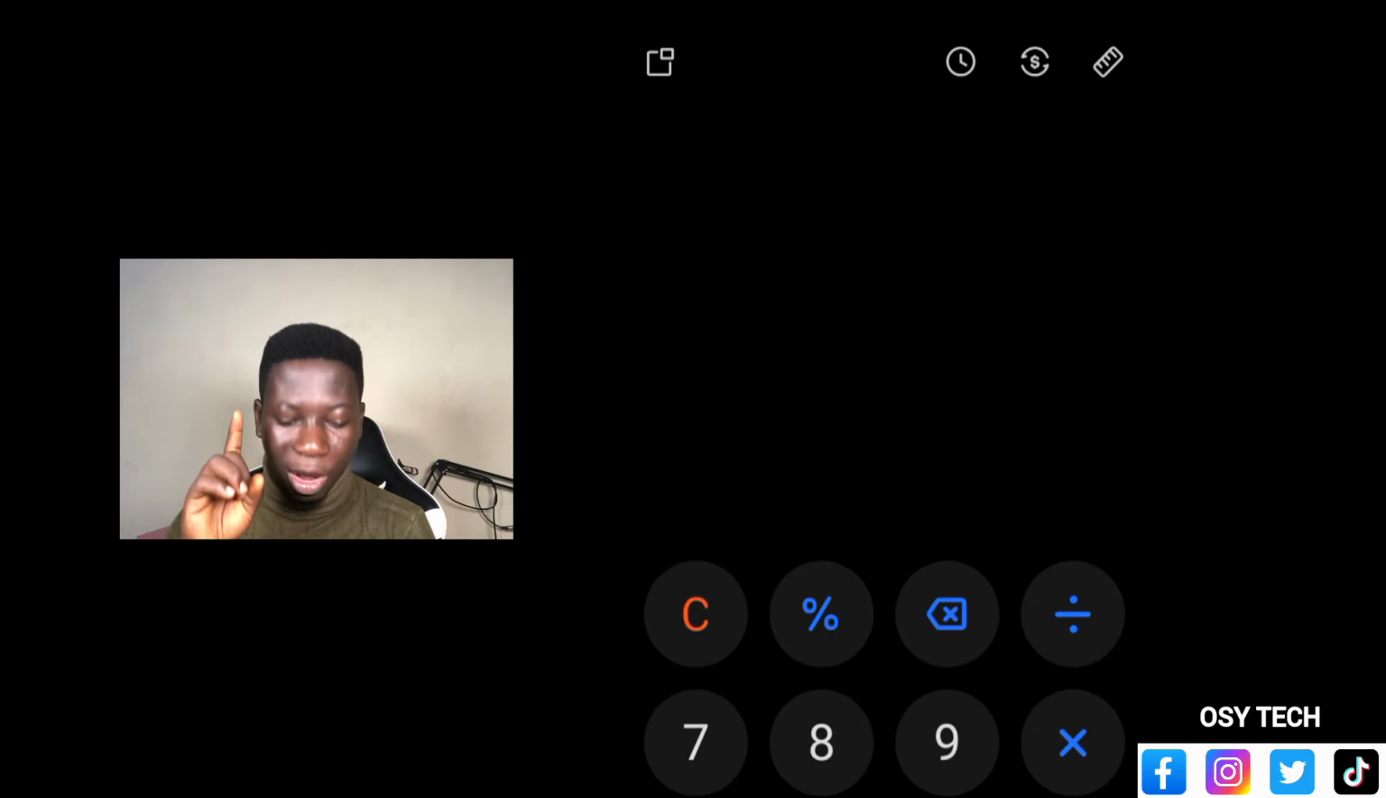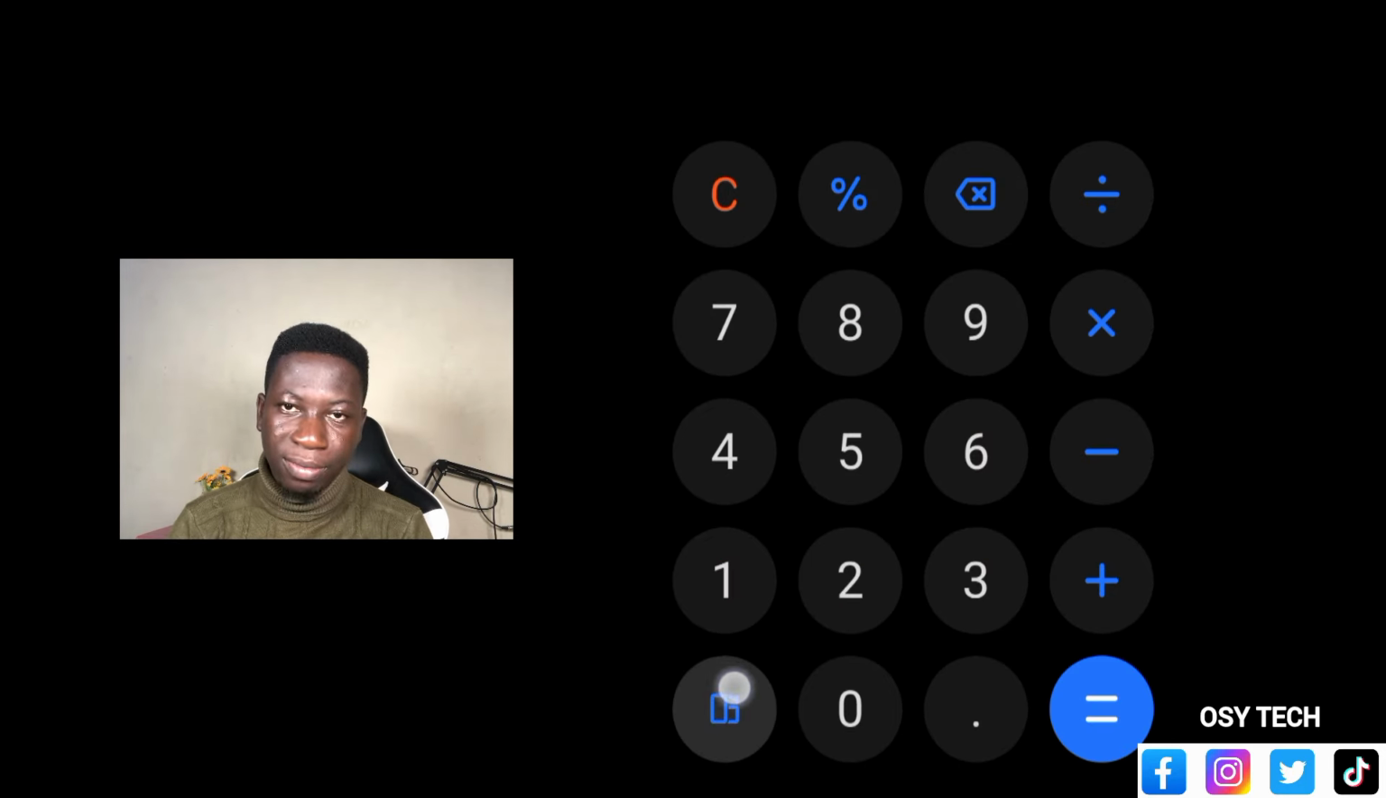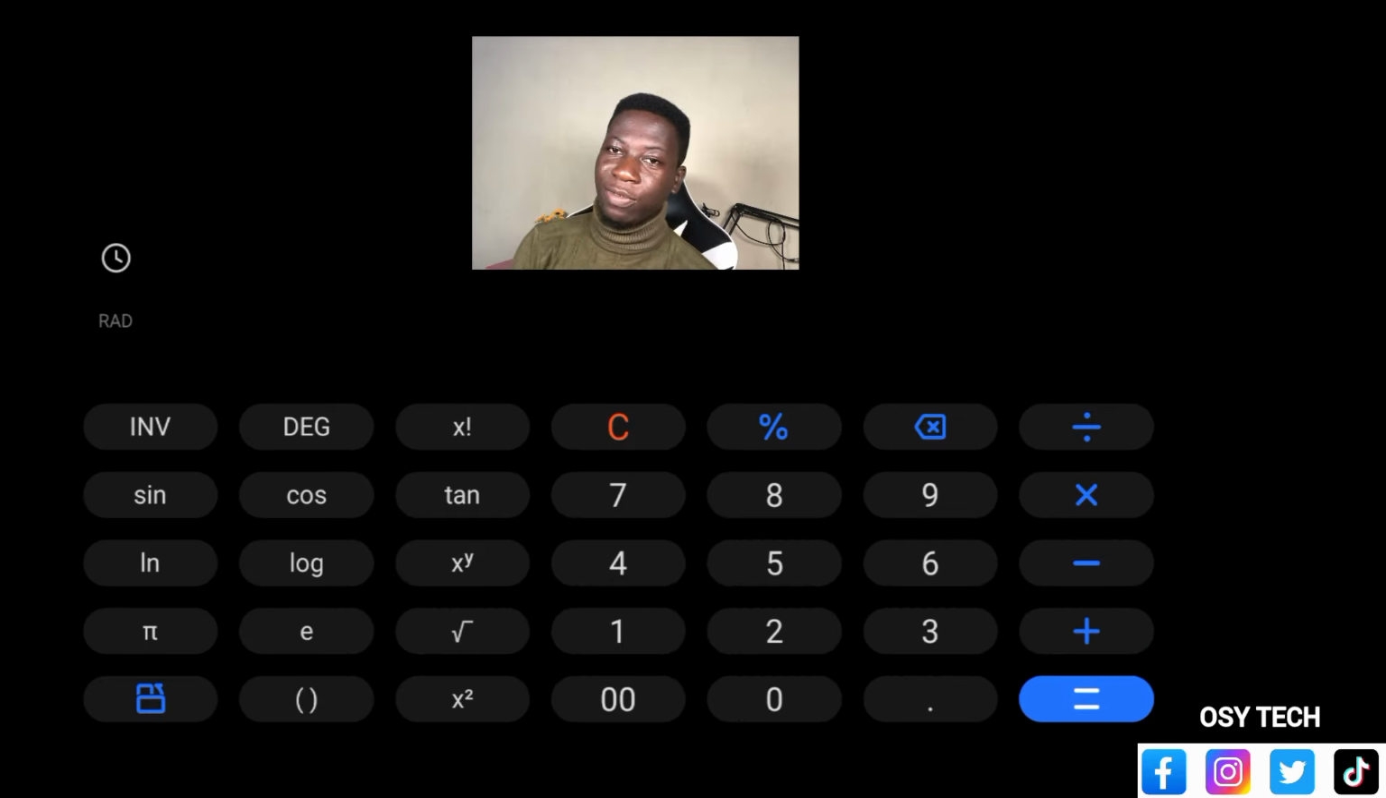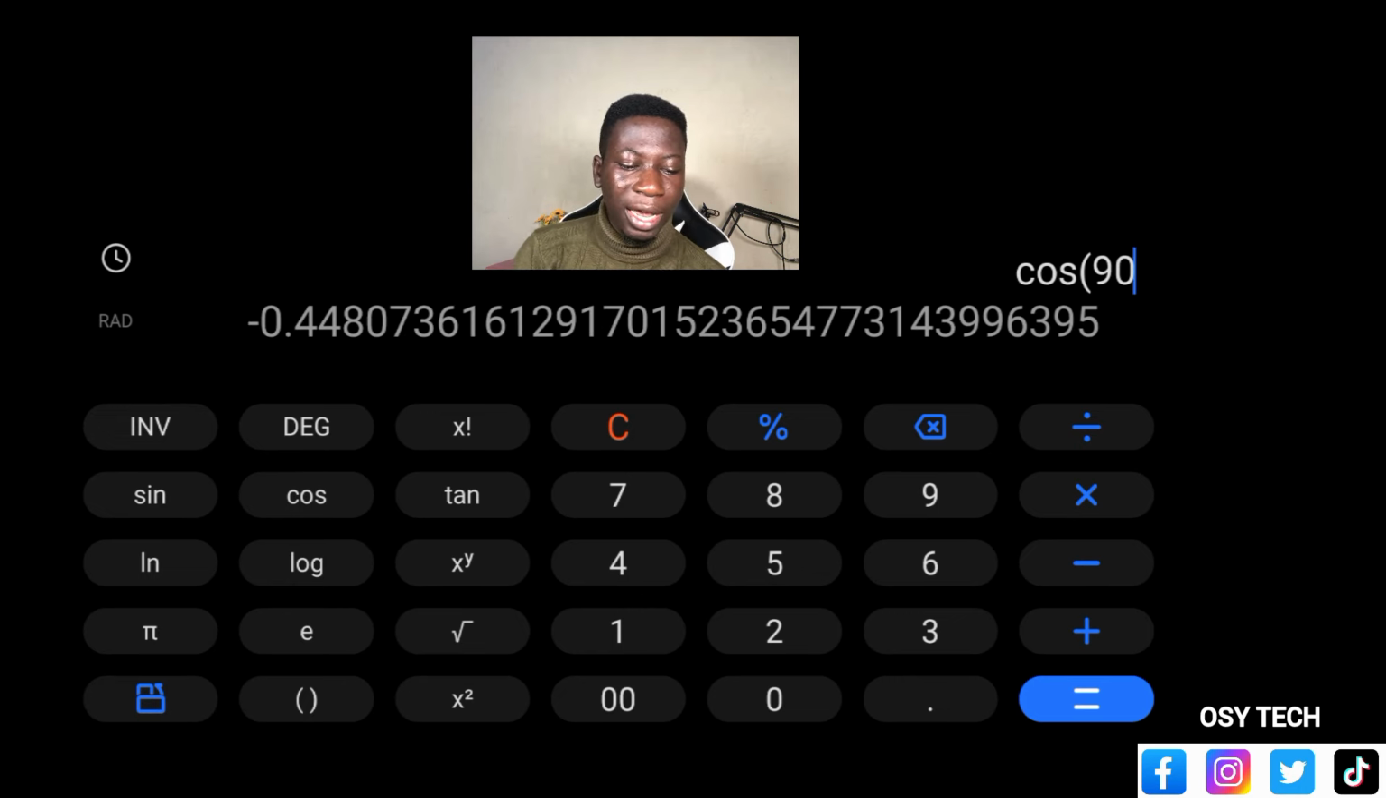Now one thing that I would also like to show you is look down here. We have something like this, as you see right here. Tap on it. When you tap on it, it will give you this kind of sine, cos, theta. Cos 90 is equal to 0. I've been hearing this, but let me just show you right here, cos 90 is negative 0.44, which is somehow negative. So with your calculator you can even do the sine, the cos, and these things right there. Maybe you didn't know, now you know.